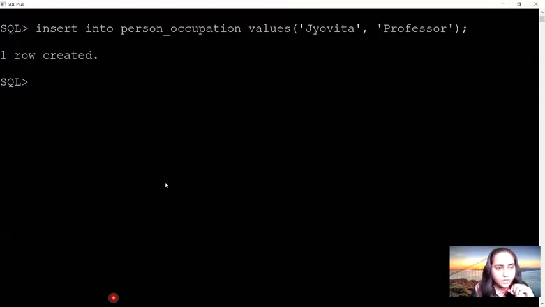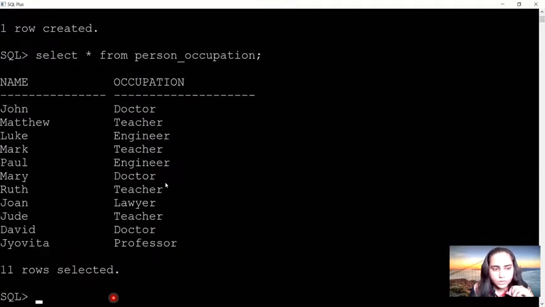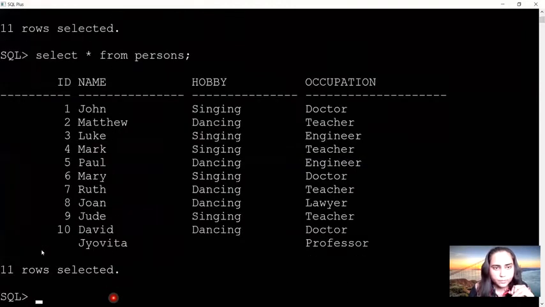And now let's see where exactly that one row got stored. So I'm doing select star from person_occupation. And you can see that even though it's a view, the values are present. So that extra row is present. Now let's see the persons table. So when I do select star from persons, you can see that the values are present here also.